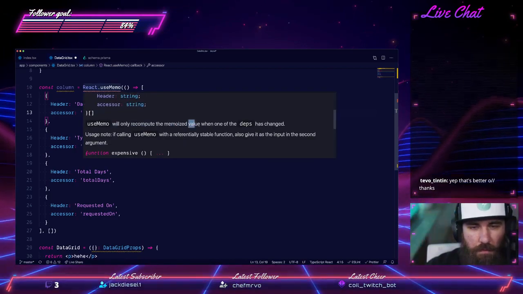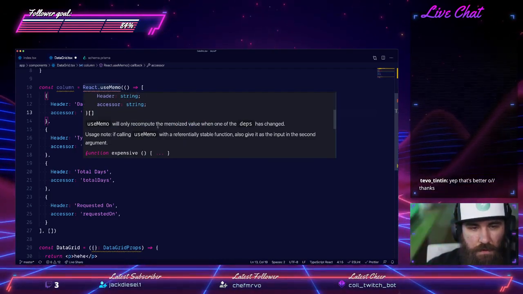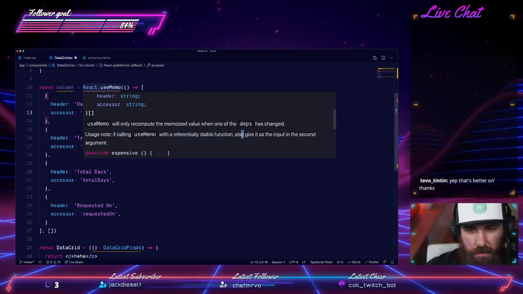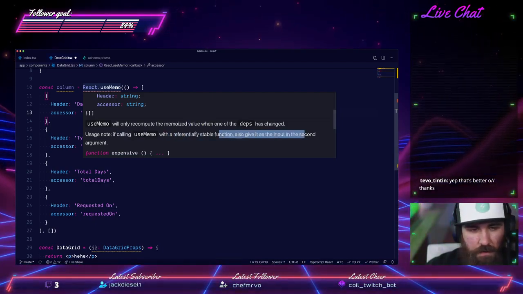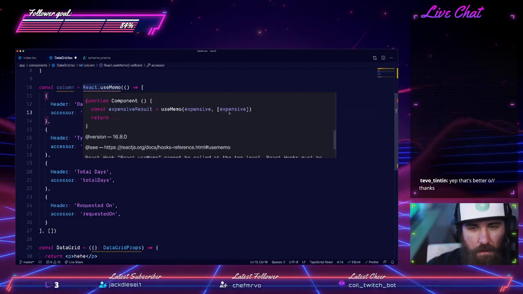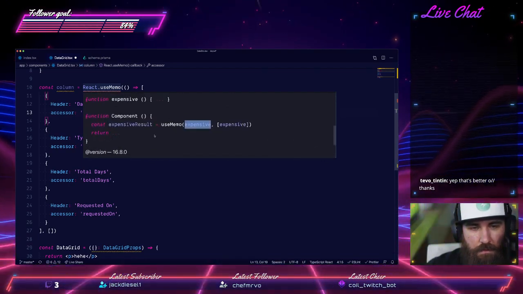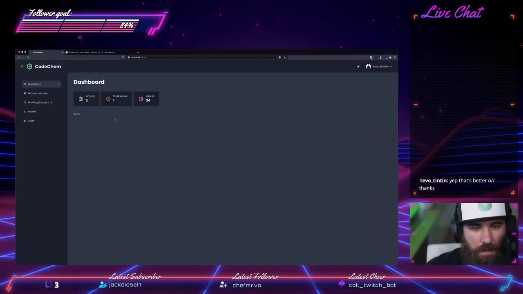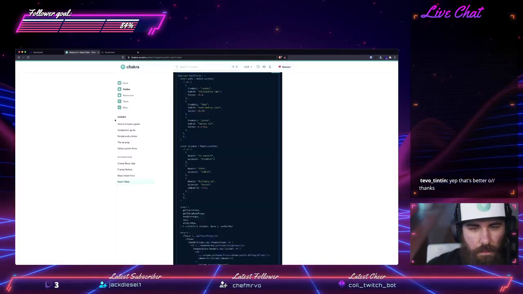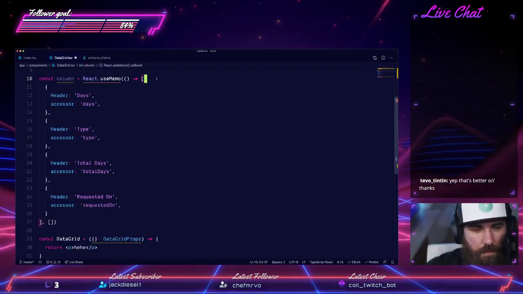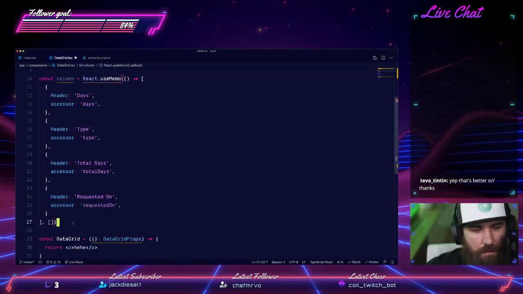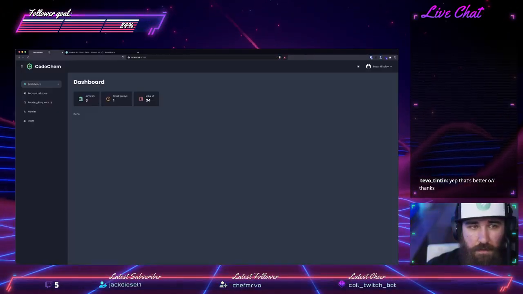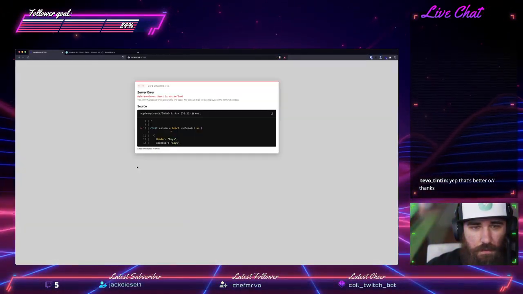useMemo will only recompute the memoized value when one of the dependencies is changed. If calling useMemo with a referentially stable function, also give it as an input in the second argument. Okay. Expensive result. I guess we can ignore this. Yeah, let's just ignore this, if it allows us to ignore it.